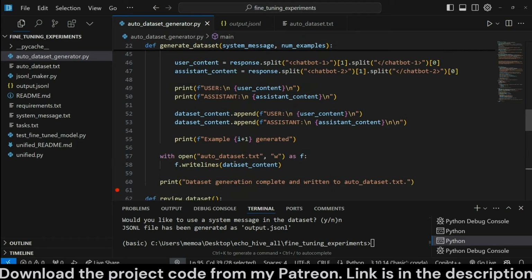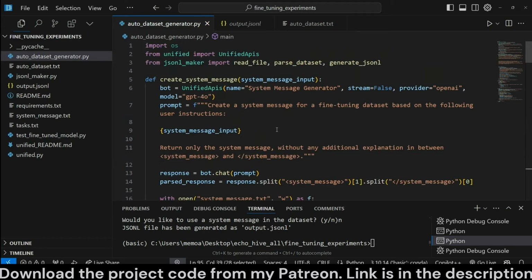So that's about it. I think this is pretty useful, especially considering fine-tuning is practically free up to 2 million tokens every day. So I hope you'll find this useful. Let me know what you think in the comments.